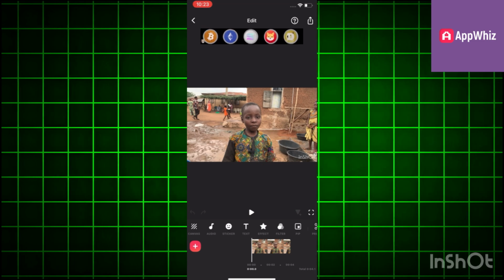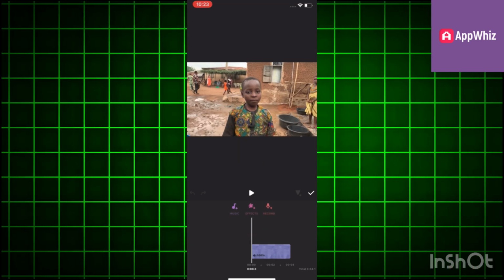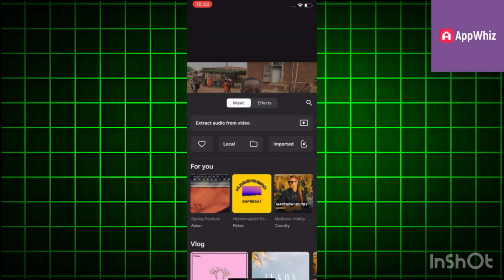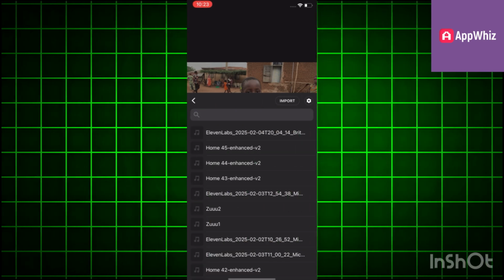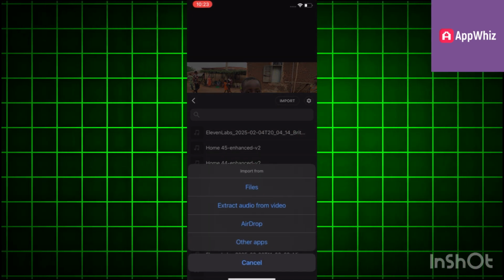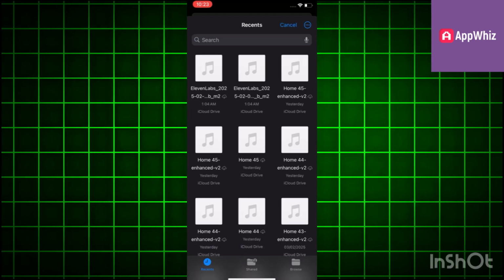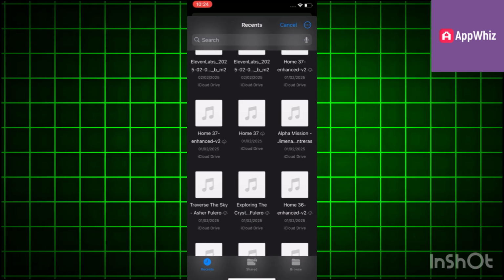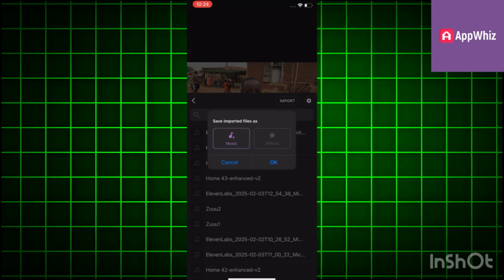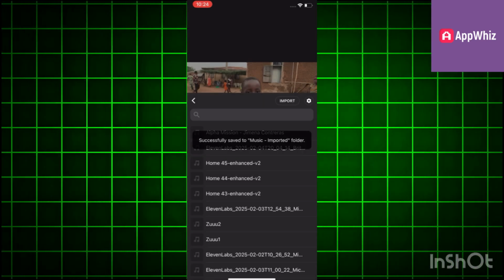So tap on audio, tap on music, then import. Tap on import again, tap on files, and here choose the music you want to add. I will choose this one. As you can see, it has been imported successfully.